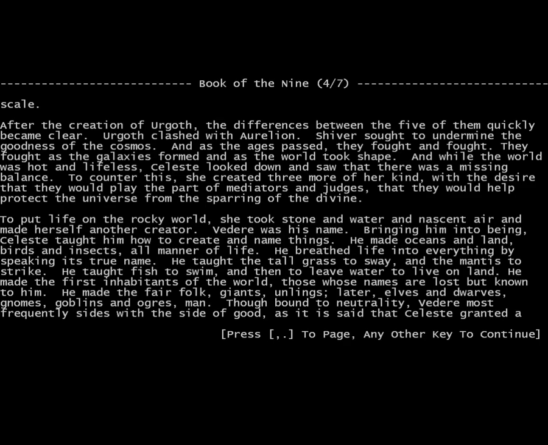He taught the tall grass to sway and the mantis to strike. He taught fish to swim and then to leave the water to live on land. He made the first inhabitants of the world, those whose names are lost but known to him. He made the fair folk, giants, Unlings. Later, elves and dwarfs, gnomes, goblins, and ogres, men.